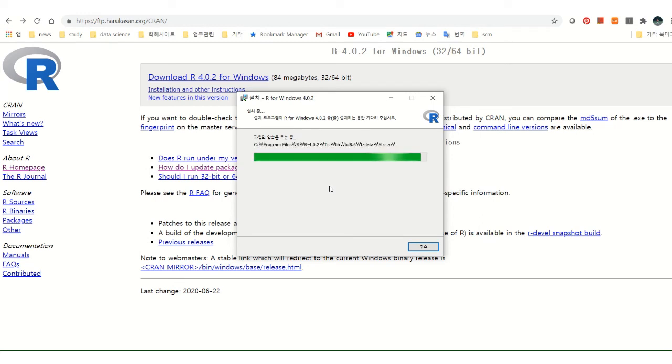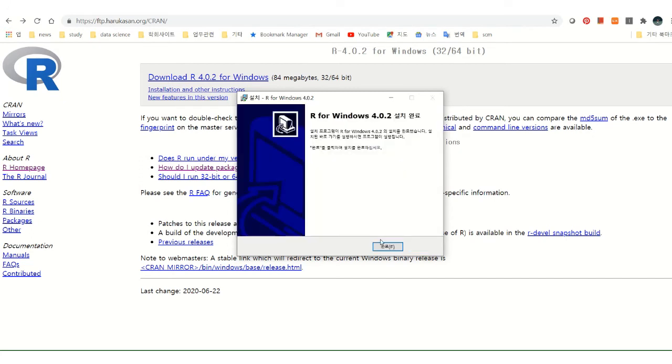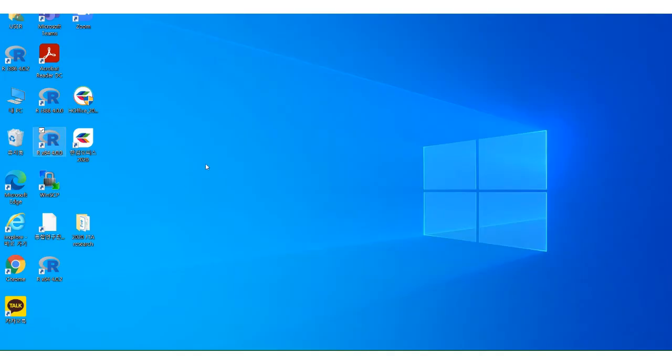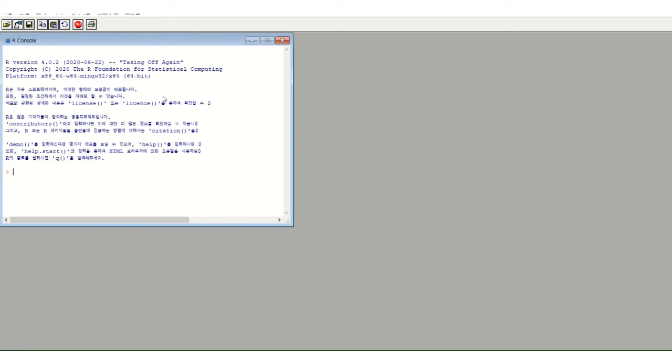It will be done soon. Okay, great. Finish. In here you can click R, this one. Actually, I have several previous versions, but if you click this one, this is your R, so you can use R commands here, and yeah, that's it.